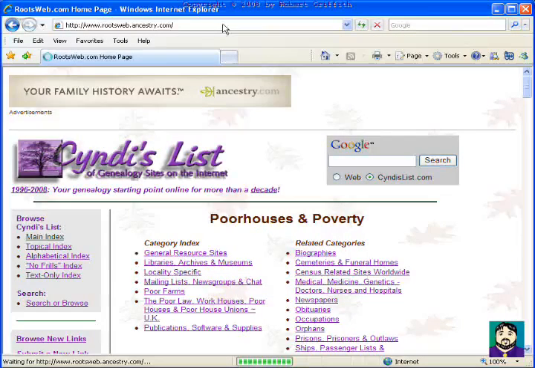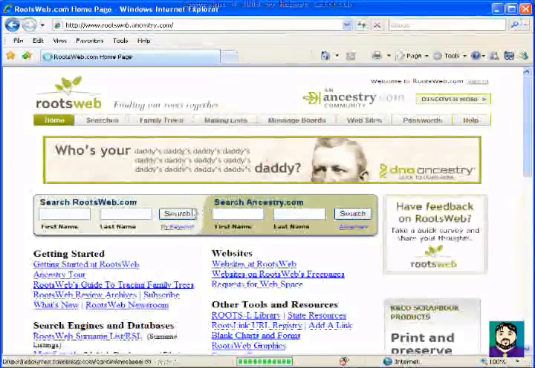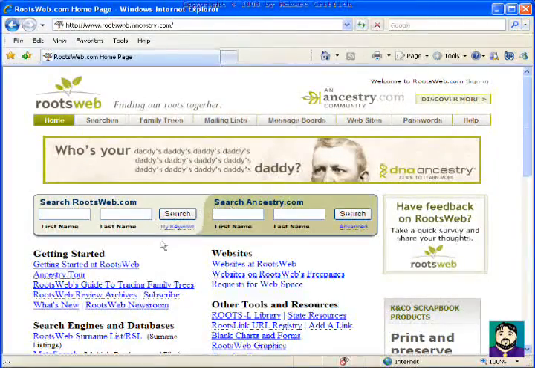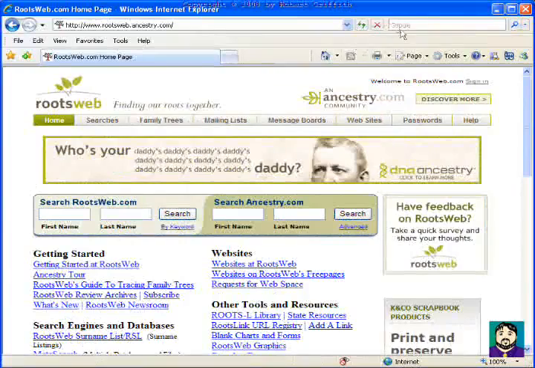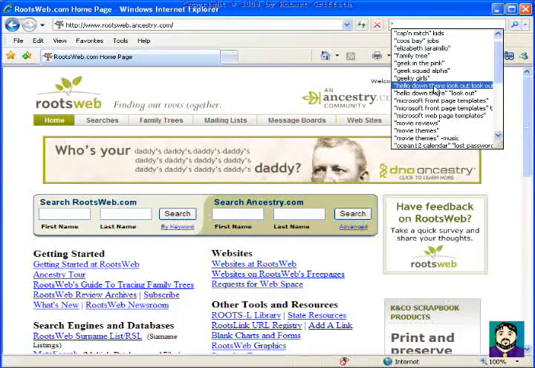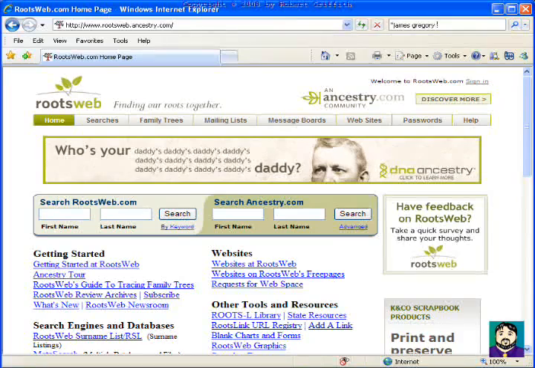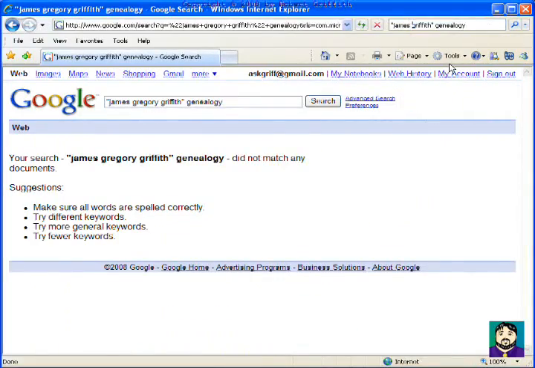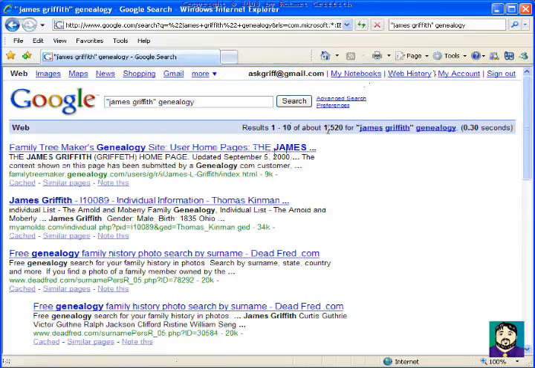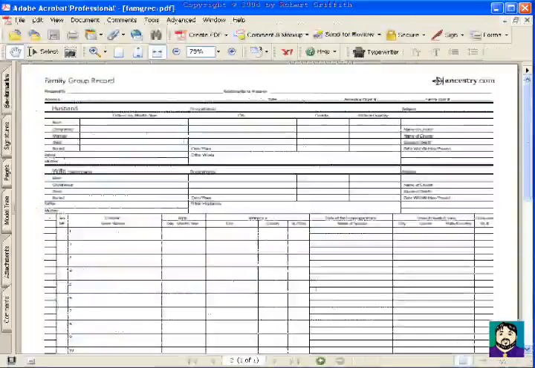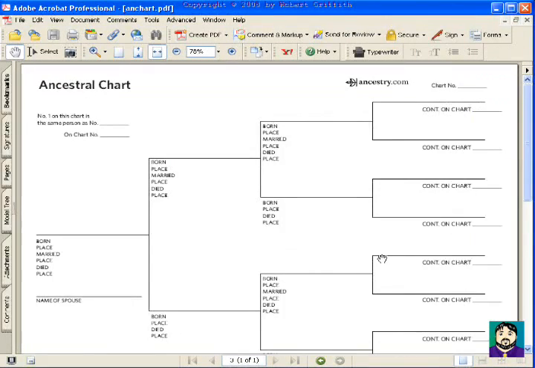RootsWeb, for example, will let you go in and do searches for people. Another way is just to use Google, and if I put in quotes James Gregory Griffith, that's my grandfather's name, family tree. Actually, if I put it in quotes, it will only search for things with family and tree together. Take out the Gregory and I'll probably get 1,520. But basically, like I said, to get started, start off with forms and a notebook and start writing things down.